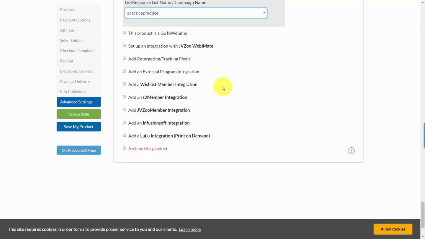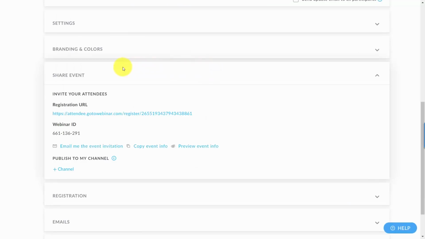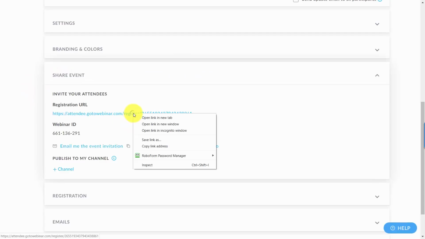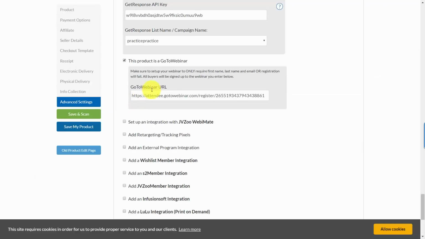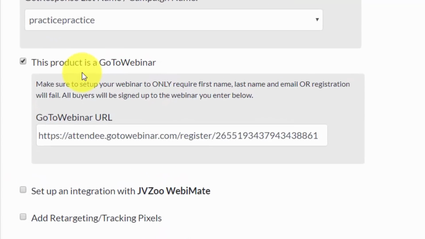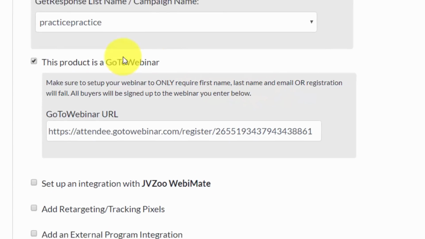You can also add in a GoToWebinar link. All you'll need to do is to make sure that you have a specific webinar where you have a GoToWebinar link. And if you're inside of GoToWebinar, you'll go to the Share Event tab. You'll click the address. You'll head back to JVZoo. You want to make sure that as JVZoo is specifying to you that your registration has first name, last name, and email, and no additional fields.